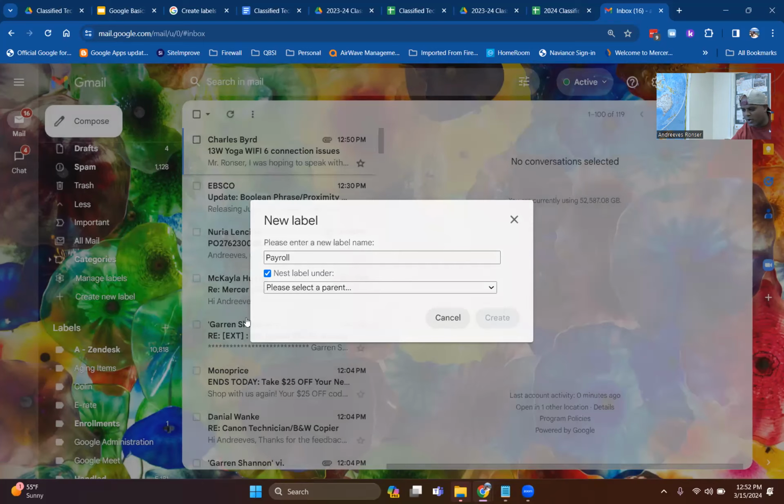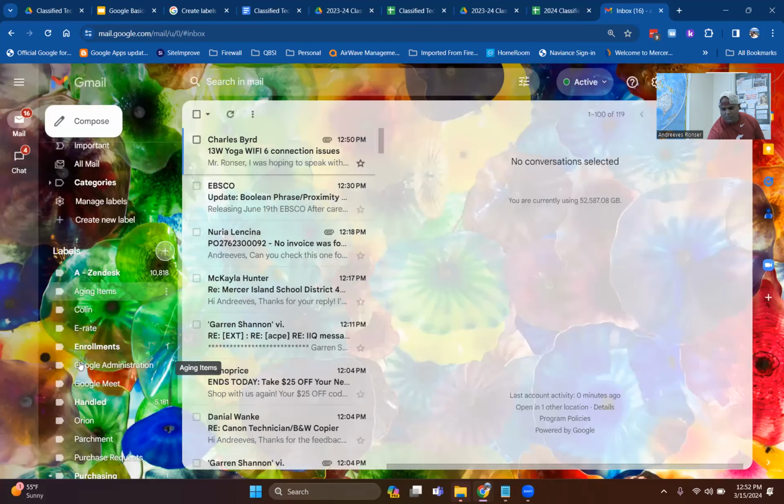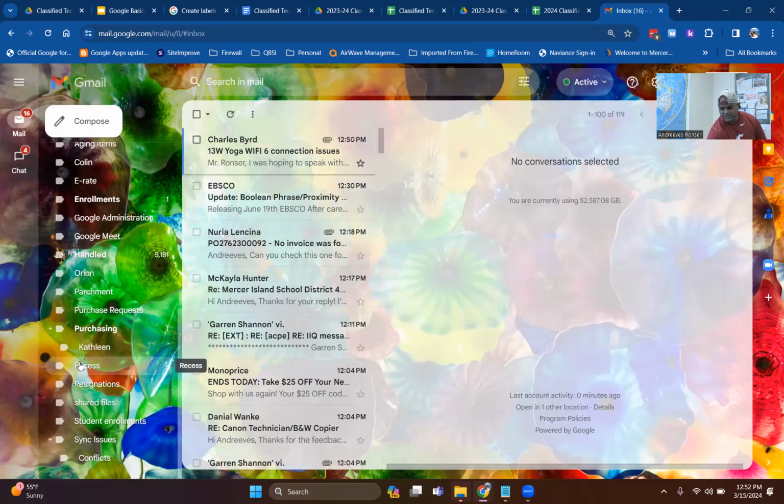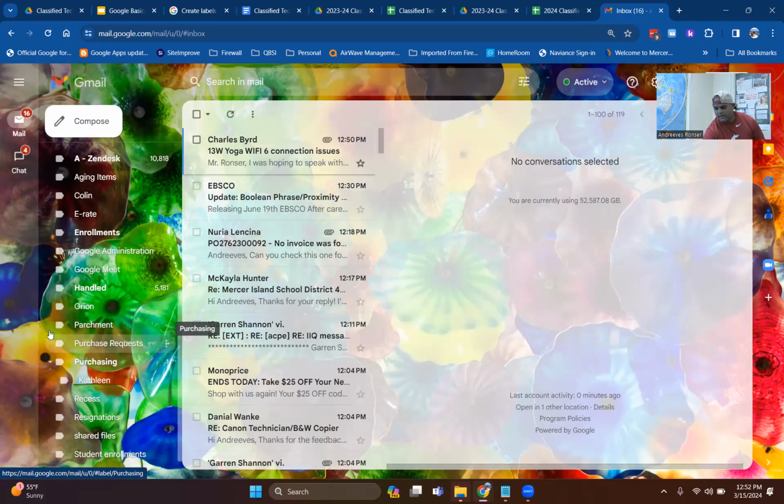Once you've created the labels, you will see the list of labels over here on the left-hand side, and you can see I've used a variety of different labels. This is what a nested label looks like here. This purchasing label right here has a Kathleen label underneath it, and so it's nested right here.